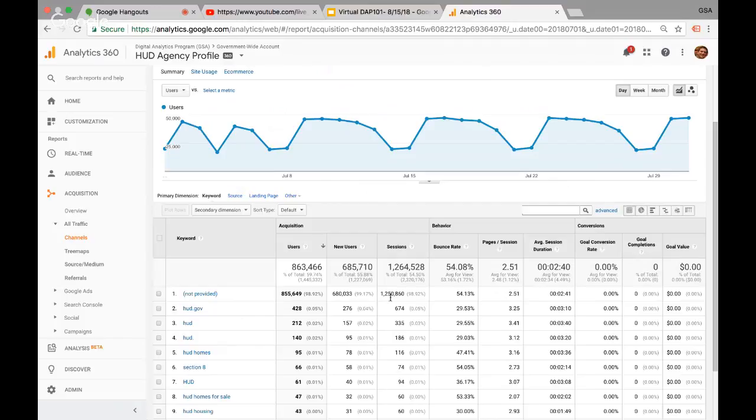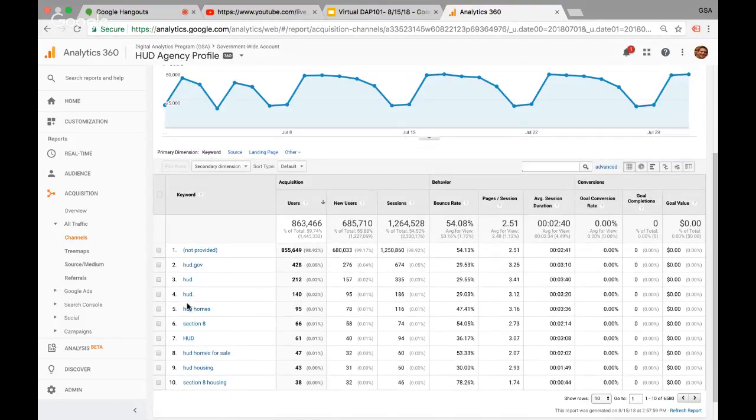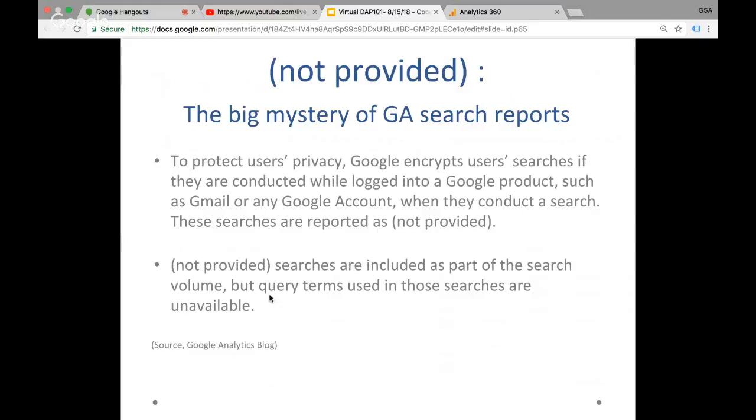what percentage share of traffic came from keywords. Now, there will be some cases where you see some stragglers of certain keywords here, but this is dwarfed by the 99% of all traffic and users coming from not provided. So that's one thing to be aware of. So how do we deal with this?